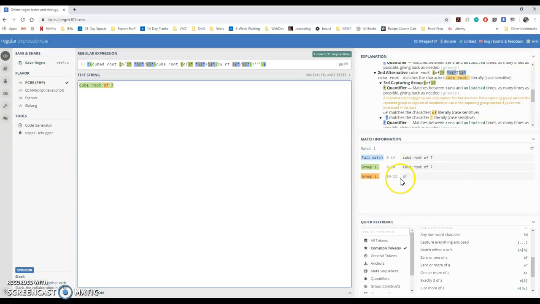The group 1, group 3 thing doesn't really matter. That's just because it's capturing all that information, but we are just looking for that full match, right? So if it highlights, it's a full match. What if I put cubed root of 7? That also matches. Cubed root 7 matches. Cube root 7, right? Matches. Let's say for this one, I want to put it in parentheses.